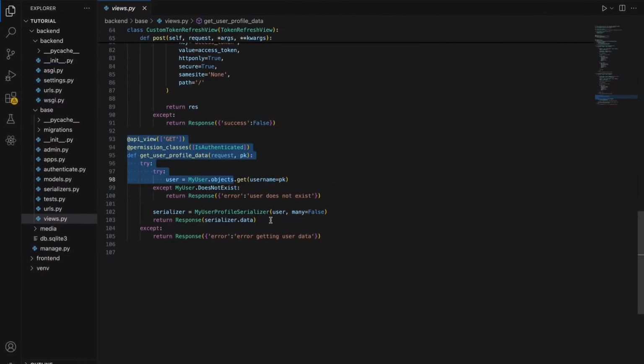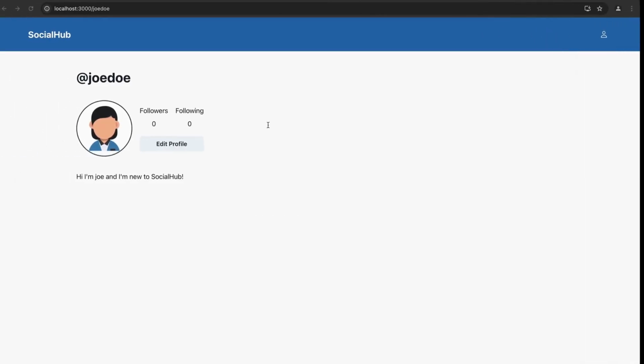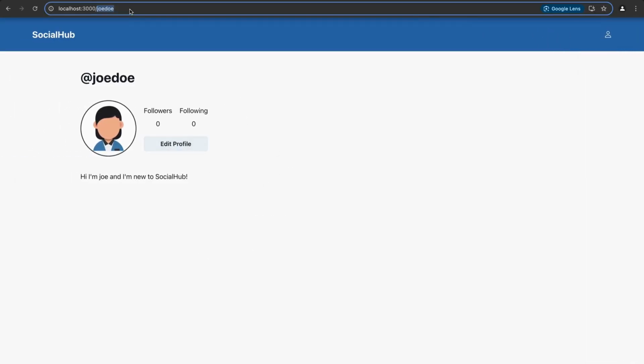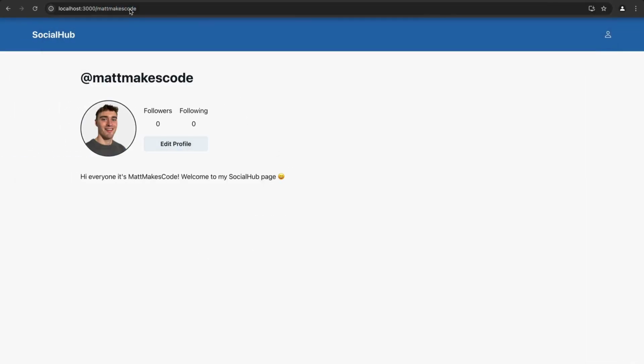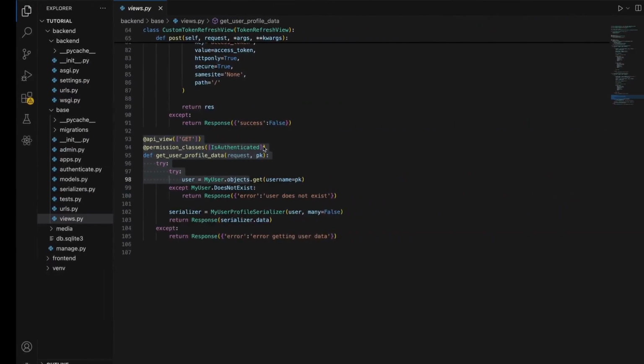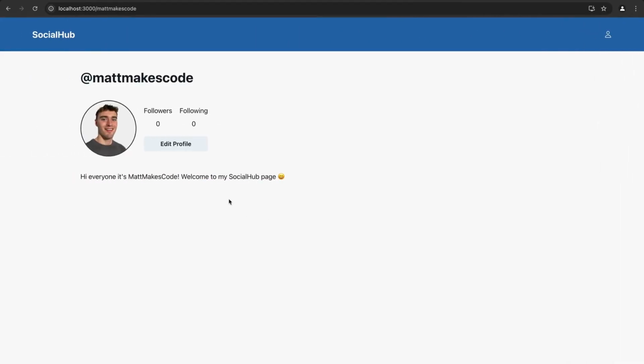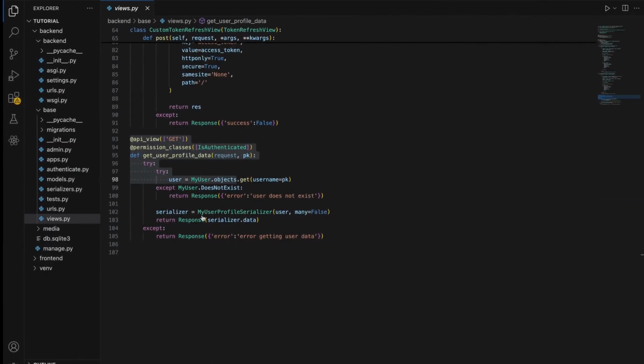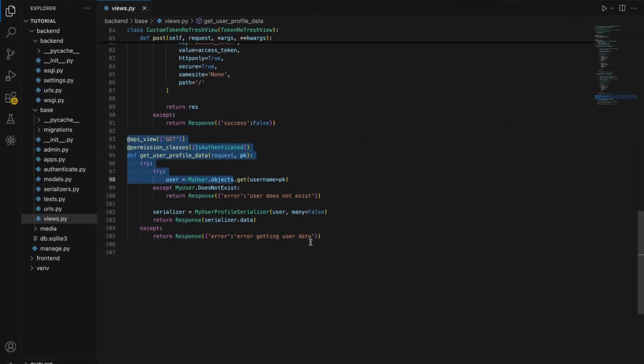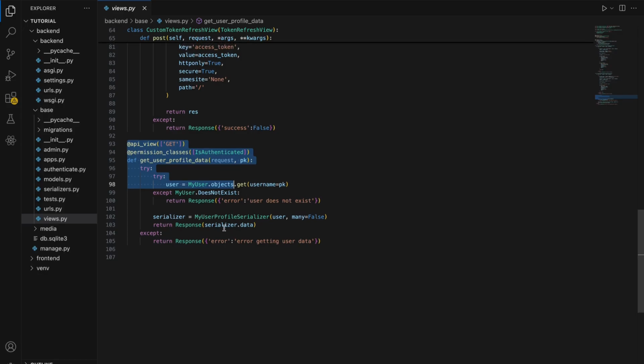But we need to send some data saying, is this the page we're logged into? And at the moment, if we were here, it would be no. But if we were at MattMakesCode, it would be yes. And then if it is yes, it will give us this edit profile button. If it's no, it will give us the follow button or the unfollow button. So we'll just do that. We'll have to make some changes.